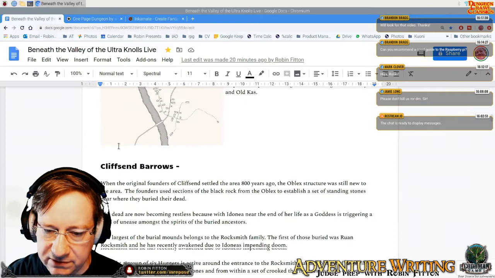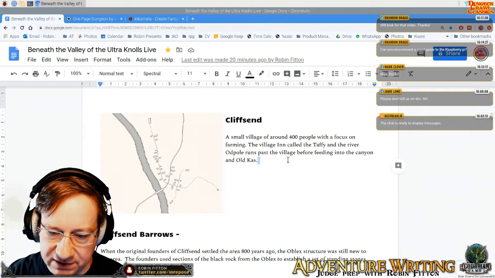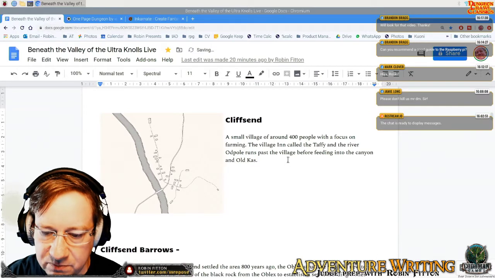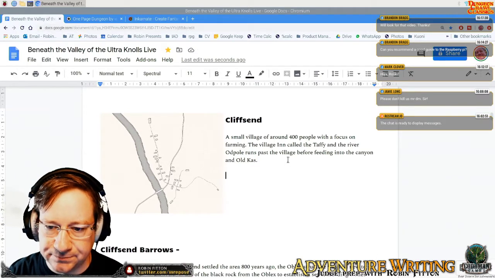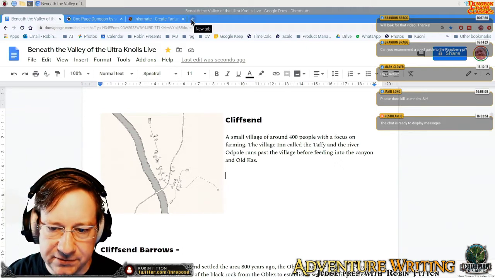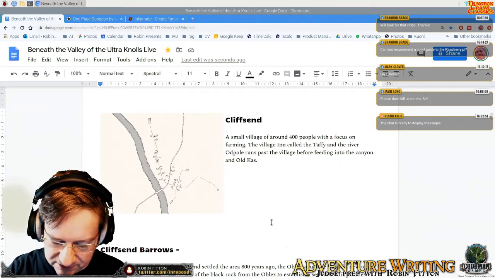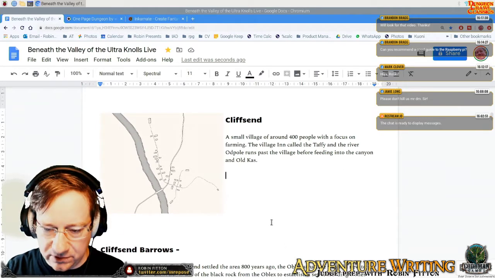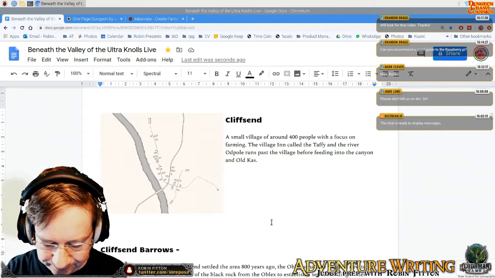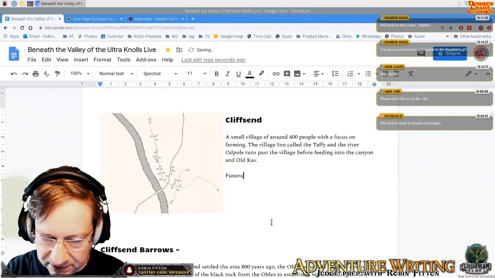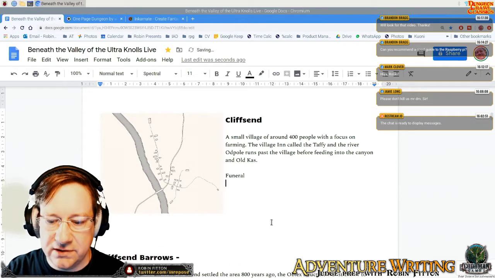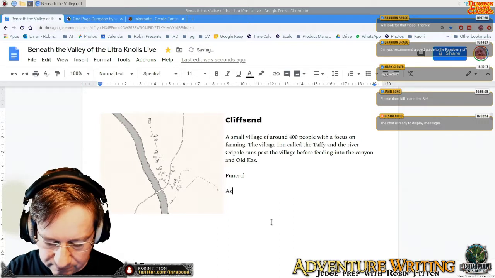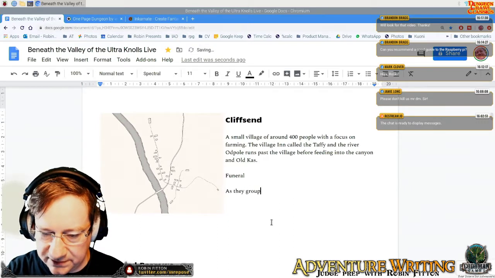So I've got the barrows first, but actually I've got Cliff's End here, and what I haven't done is put any information about Cliff's End. I thought this would be a good place for the players to arrive in and just sort of land into the adventure really. So if I just start typing something in here as I go. I thought what I'd say is that there is a funeral.